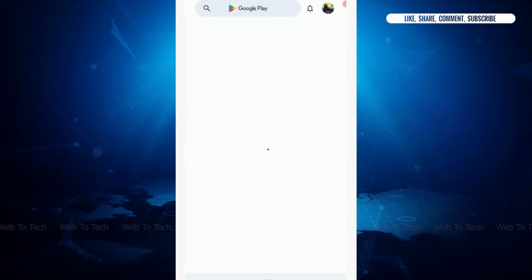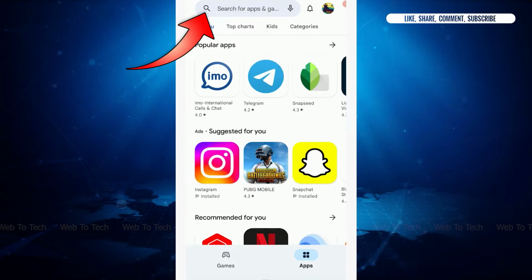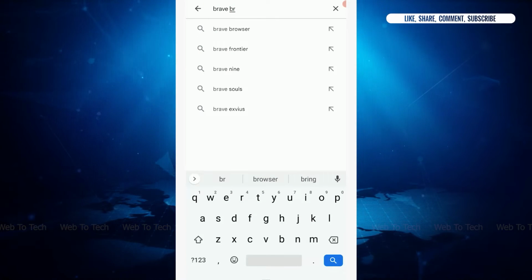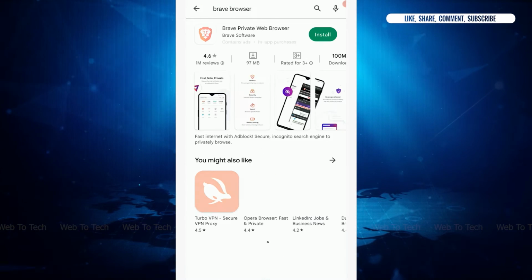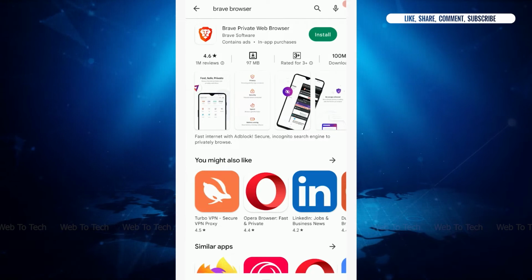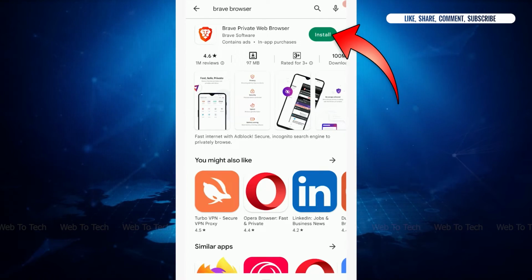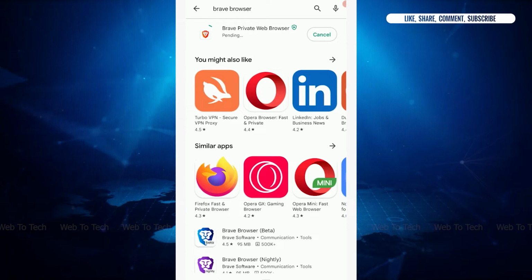Tap on Google Play Store, then on the search bar, type in Brave browser and then tap on search. It will show you the search result on the top, the Brave browser. Now you need to tap on install beside it and wait for the application to be downloaded.